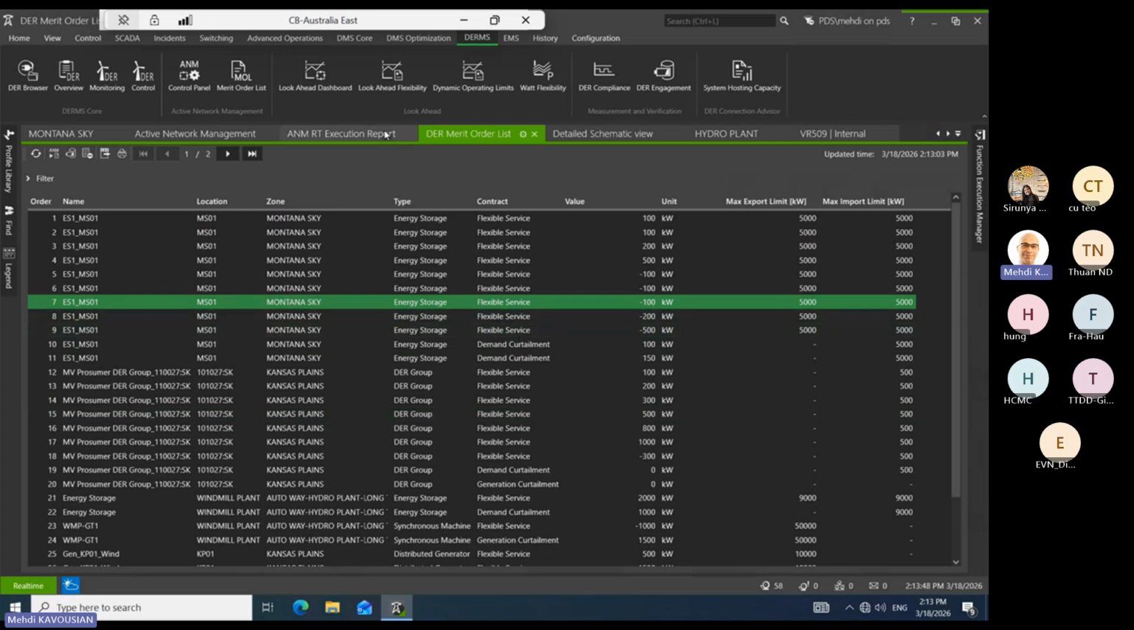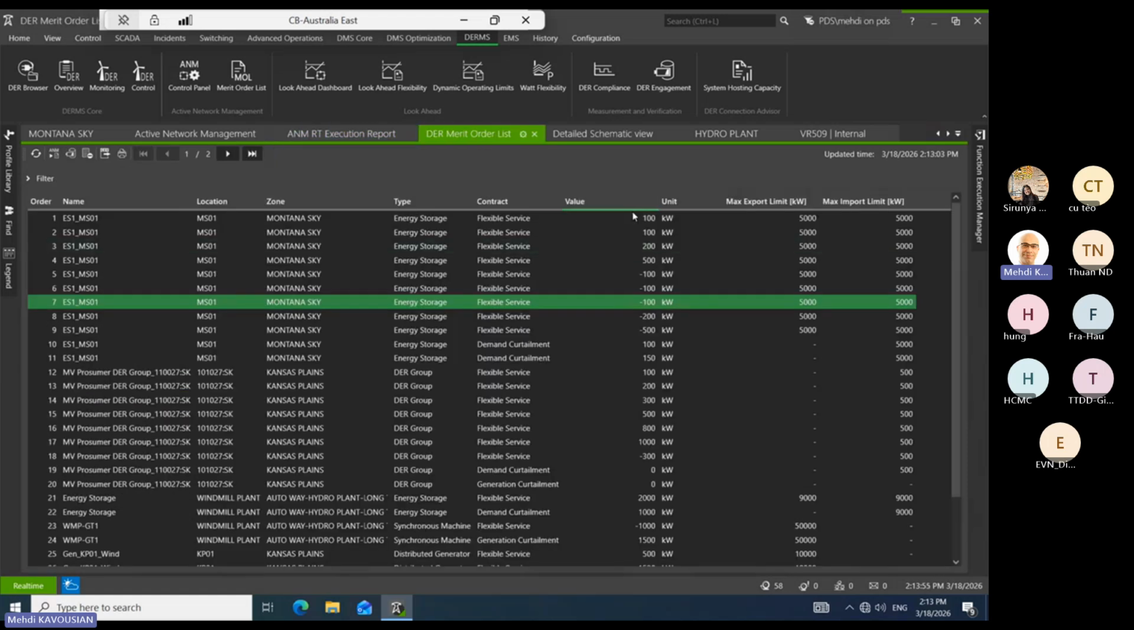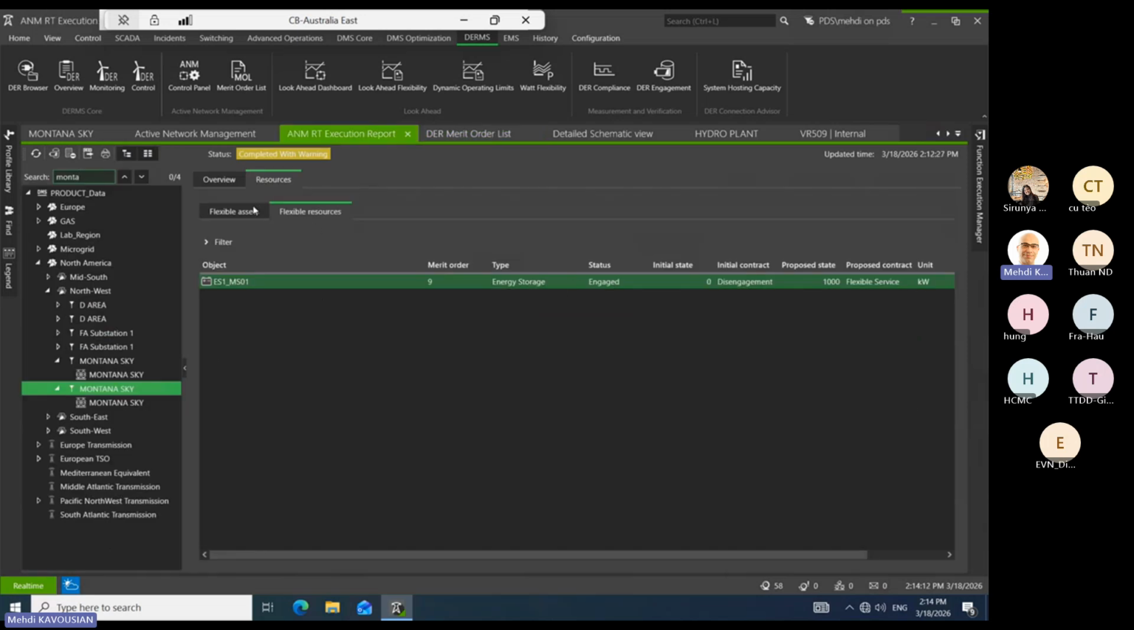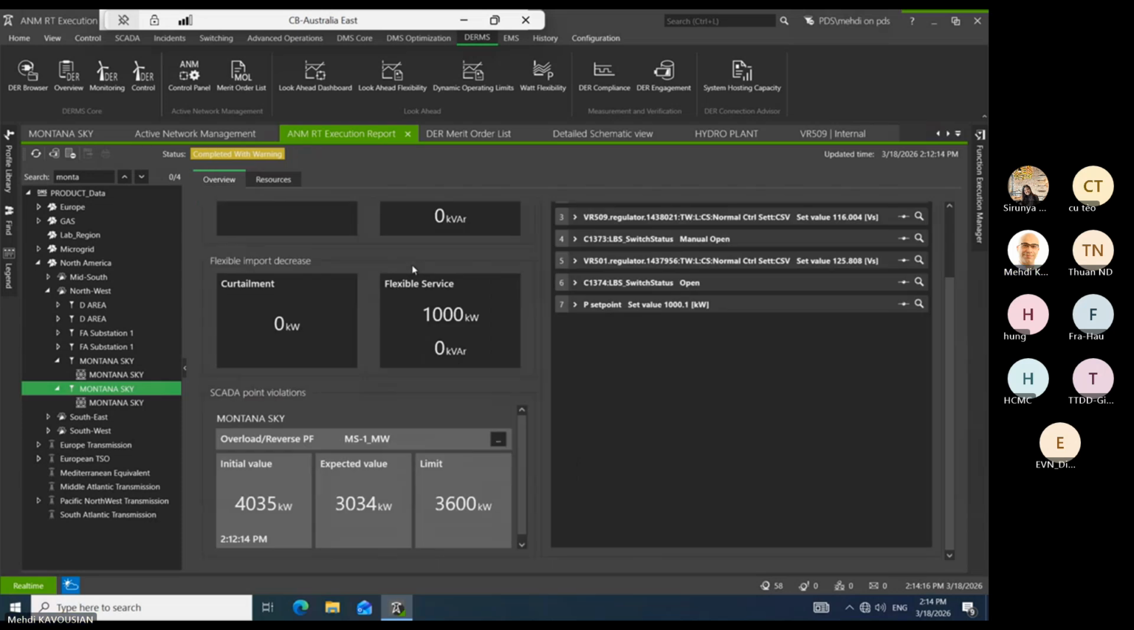And the other thing you can see here is merit order number 9. This row number 9 basically means it went through here and applied up to here. So this is 1,000, 1,000, 100, 100, 100, 200. That's why all of this is 1,000. And this is the flexible resources. You see, a total of 1,000 was used here.